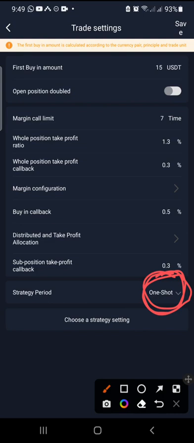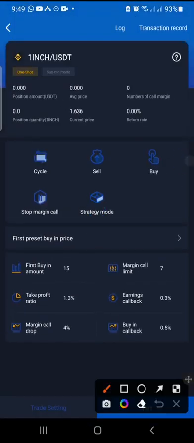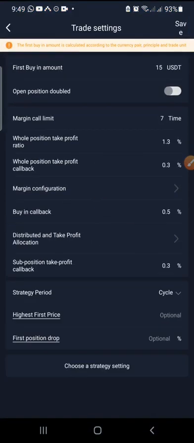Now if it buys all your margin calls and it comes back to your take profit, then it will sell and not buy back. Okay, but if you're using this one shot, make sure this is activated. Make sure this is showing, you have to switch to cycle, not one shot. Yeah, that's how it goes. So if you want to do one shot, you can still do your normal one shot, right? Okay, so let's check the cycle.